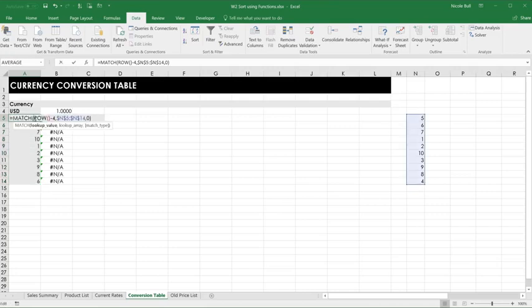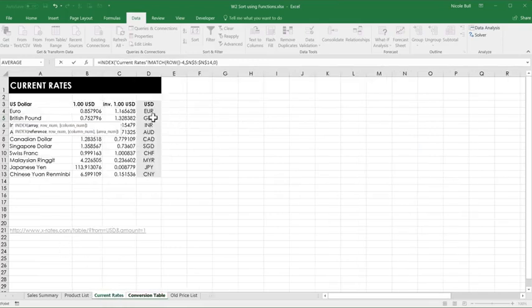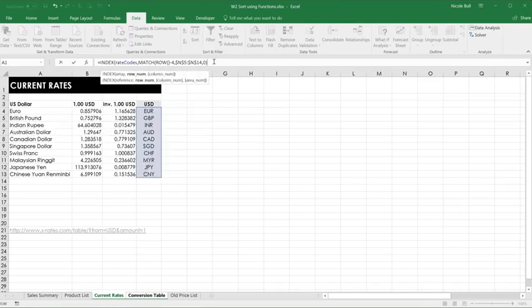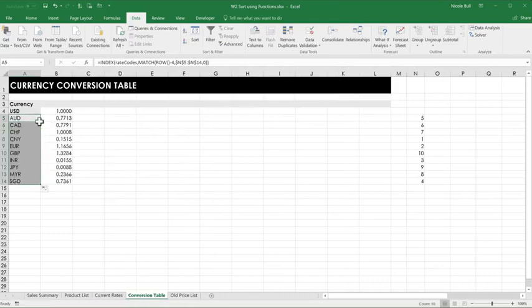So let's put our final cherry on the cake. I'm just going to slip a little INDEX into there. And my array is going to be this rates array over here. And then type your comma. And the actual lookup is going to be that value that we've just worked out. Close your brackets and enter. There's my Australian dollar. And if I copy that down, I now have all my currency codes coming through sorted.